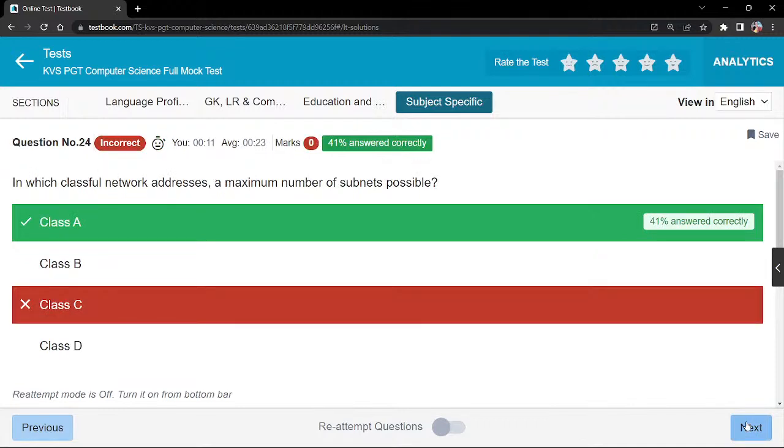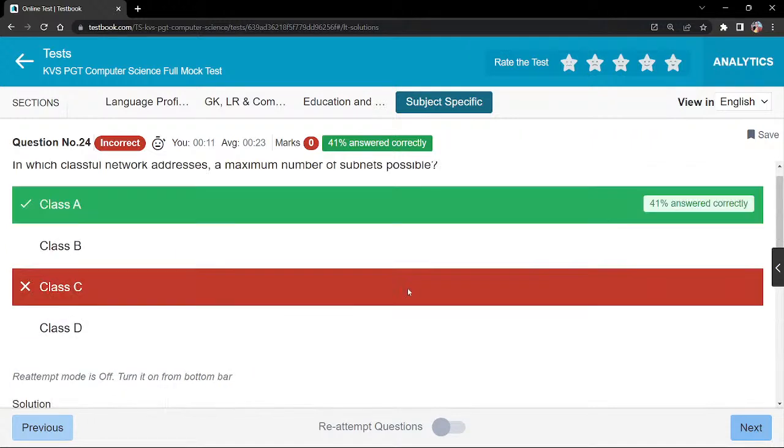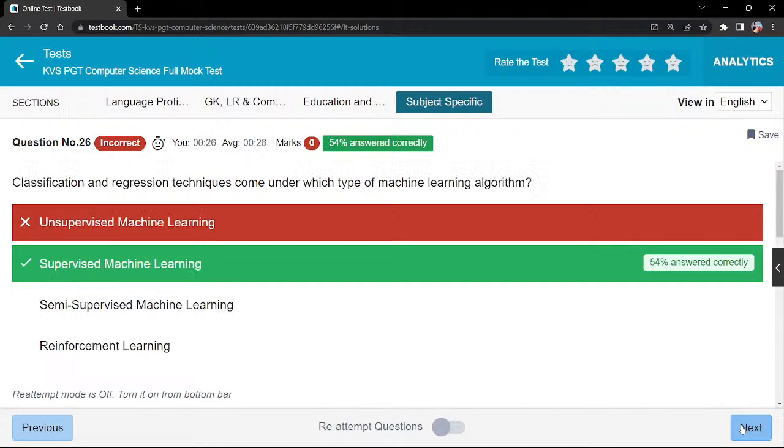Class A is the maximum number of subnets possible in class A. So total 24 host ID bits in class A, class B 16 and class C 8. NameError is raised when a name is not defined. NameError occurs when a variable is not defined.